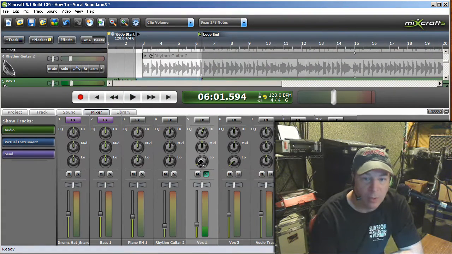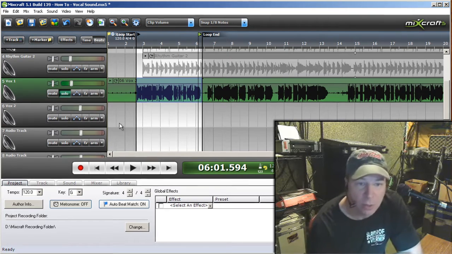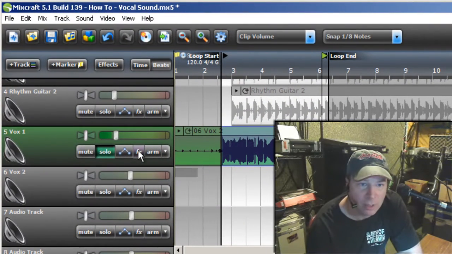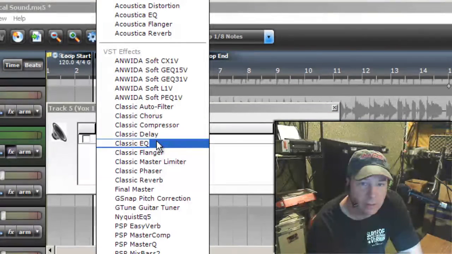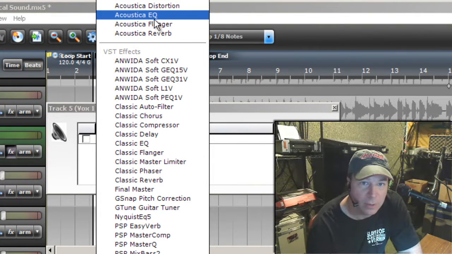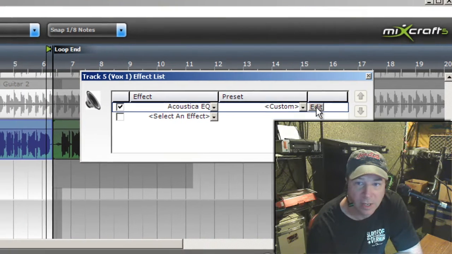And even with that low pulled all the way down, it's still very low endy. So what we're going to do is click the effects button here and select an equalizer. We'll use the Acoustica EQ. Click edit.